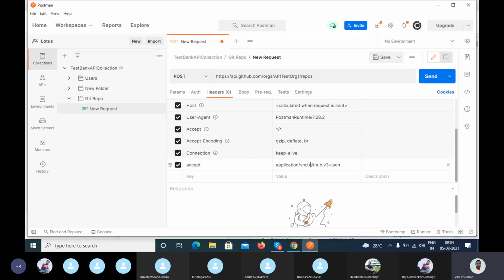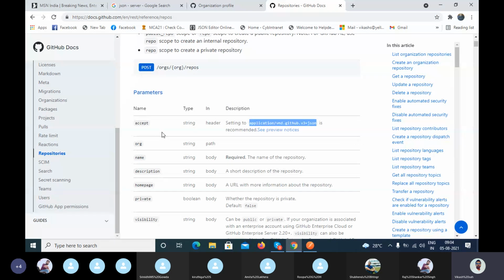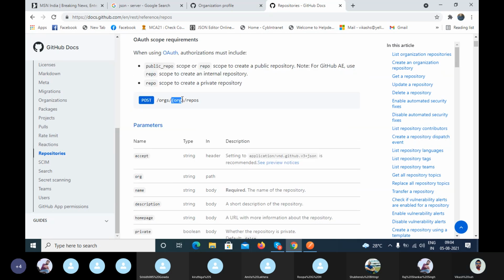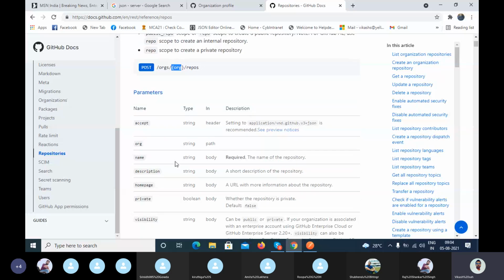So you can see the JSON data type you have passed. You can see it in the value, JSON. Okay, so now this part is done, right? Accept is done. Now this part, org, tell me, this part is also done, which we have already used here, right? Yes. Now moving to the next part, the name.